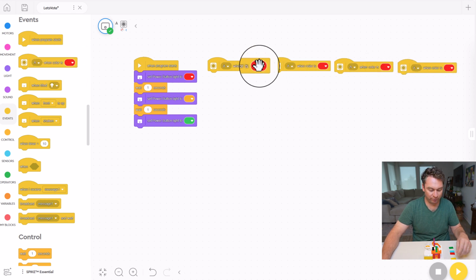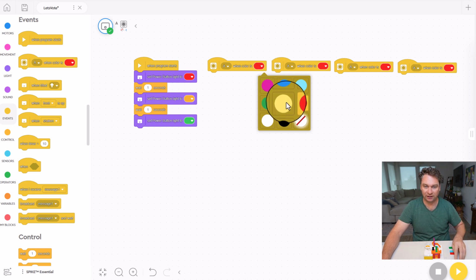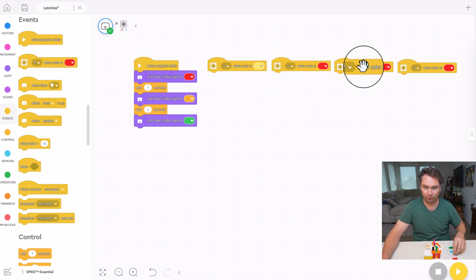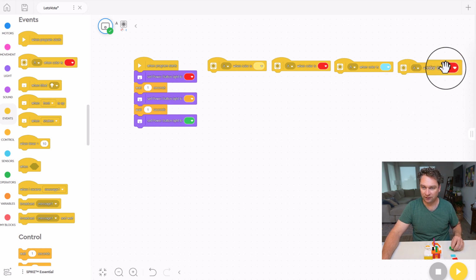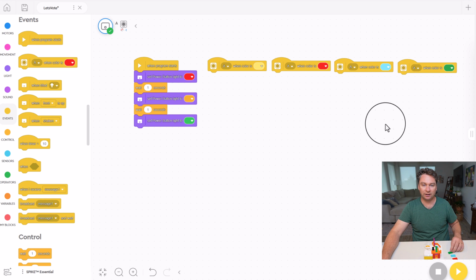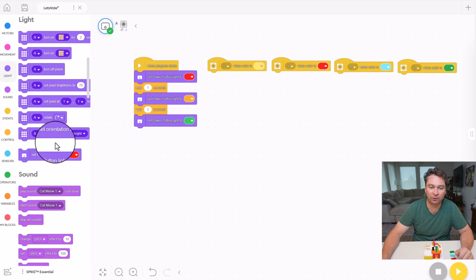And now I'm going to change them to match up each of the voting tablets that I have. So one is yellow, one is red, one is light blue, and one is green. And when the vote changes, I want to change the color of the light so that people can see that their vote was counted.